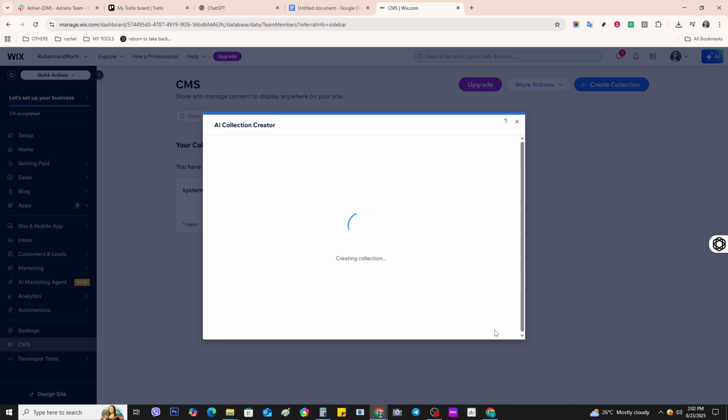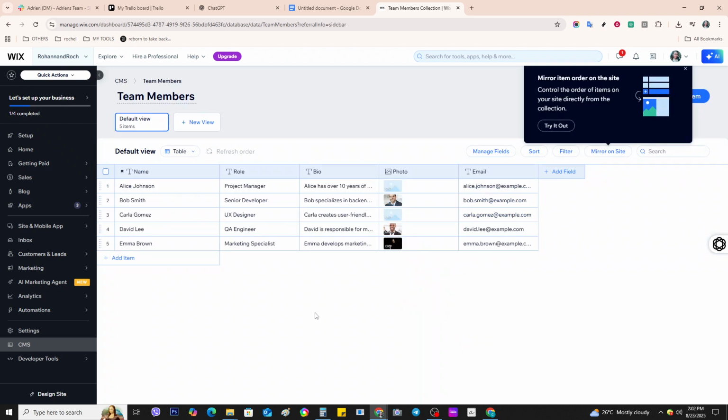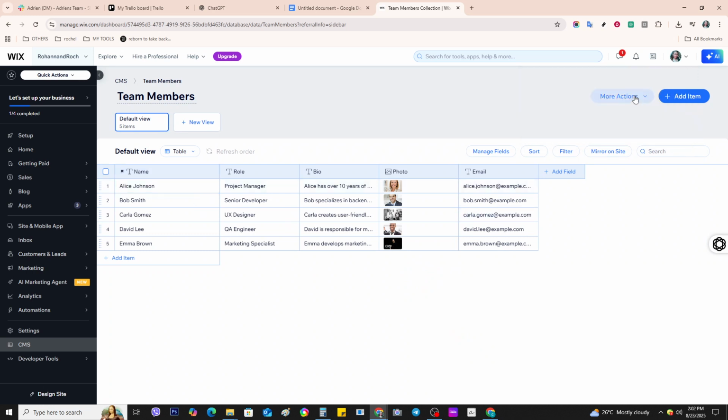product, making management straightforward. Now it's time to create a dynamic page, which will be essential for displaying your CMS content on your site. In the Pages panel, click on plus Add Page and select Dynamic Page. From there, choose the appropriate collection such as blog posts. Wix Studio will automatically generate a page template that links directly to your CMS, streamlining the setup process.